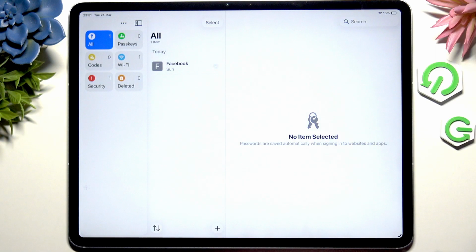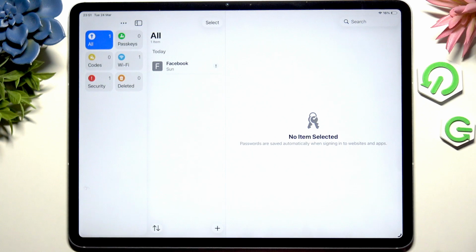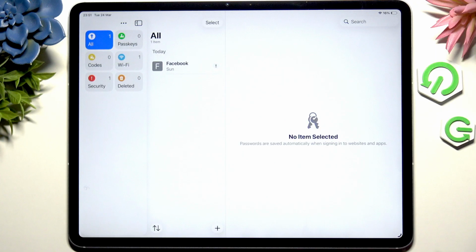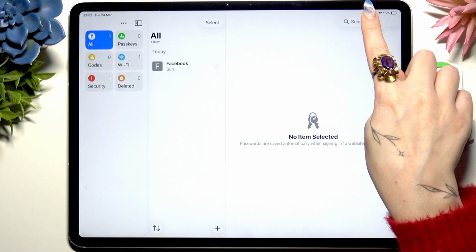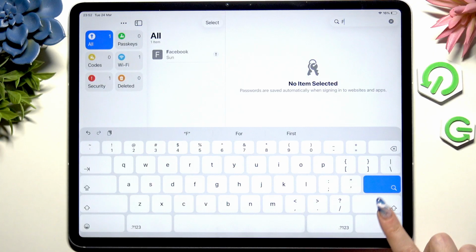Now choose All at the top left corner and find your password by scrolling down, using those arrows at the bottom to, for example, tap on Date Edited and see recently edited passwords, or tap on the search bar at the top right corner and type in whatever you wish.